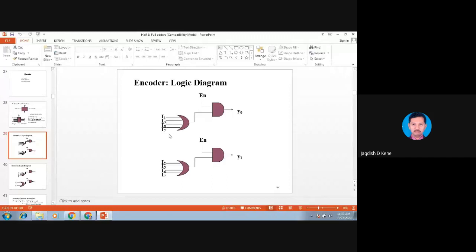So this is what indicates I1, I3, I5, and I7. This will be defined as Y0. When I is 1, the input lines are odd numbers. In this case, the input lines are even numbers, so you can change this to 2, 4, 6, 8. This will act as Y1. So Y1 is only collecting the data that is an even number. Clear to you? Likewise, you can design any kind of encoder. So this is an odd encoder.